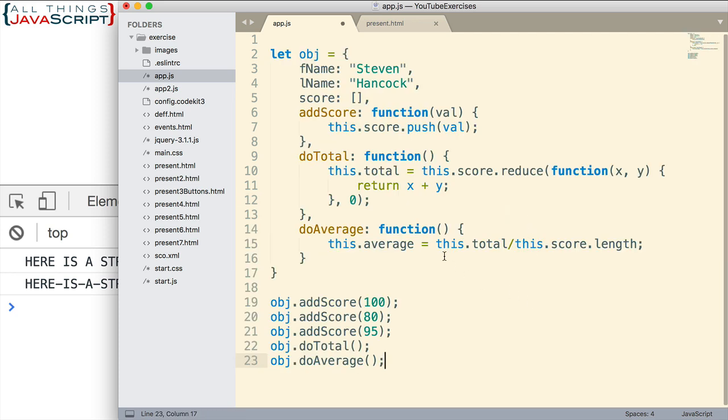Let me explain it really quick. First, we have an object I've created. I assigned a first name to it, last name, and a score is just an empty array. And then we have three methods. Add score simply pushes another value onto the score array. Do total uses the reduce method of arrays to come up with the total value of all of those scores. If you're not familiar with reduce, I'll include a link in the description section of a tutorial that covers some of those array methods, such as reduce.